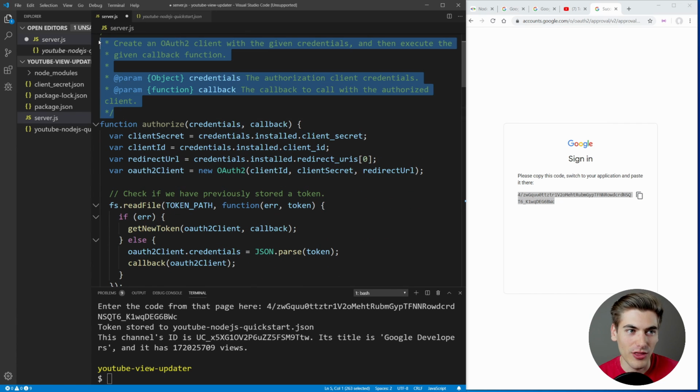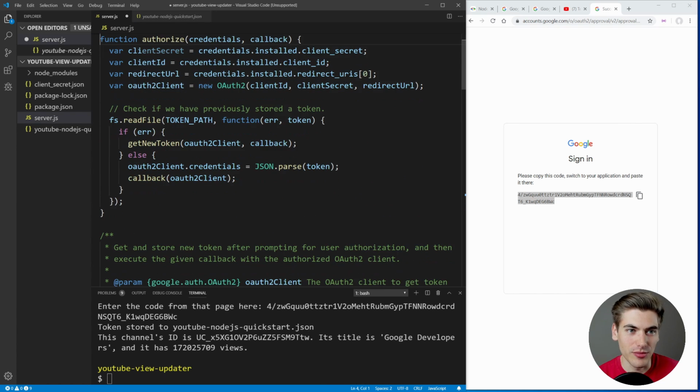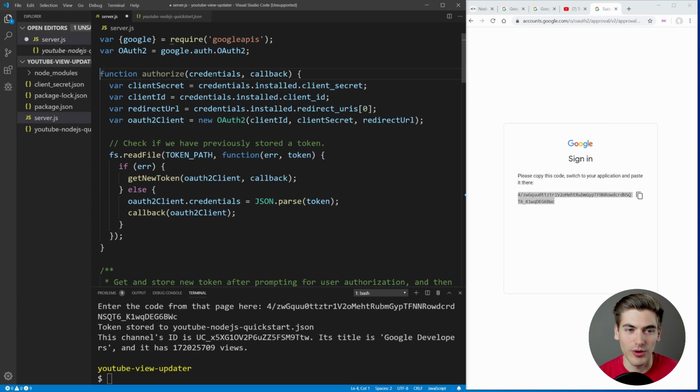Down here we have our authorize function, which we're actually going to keep. We're going to need this authorize function, but we're going to just have the credentials already be in here. And instead of using callbacks, we're going to make this asynchronous. So we can just get rid of all of that. We're going to return a promise from here instead.